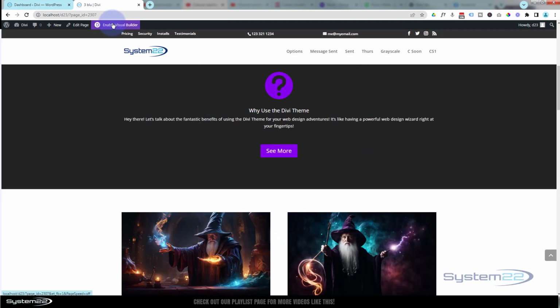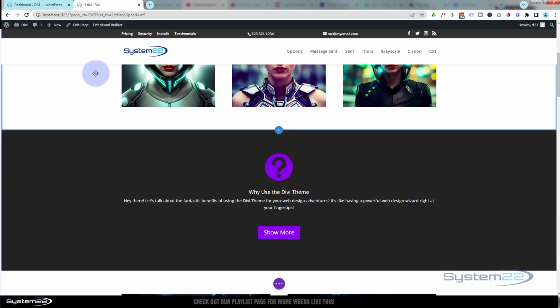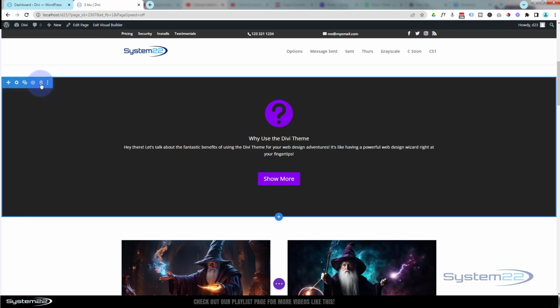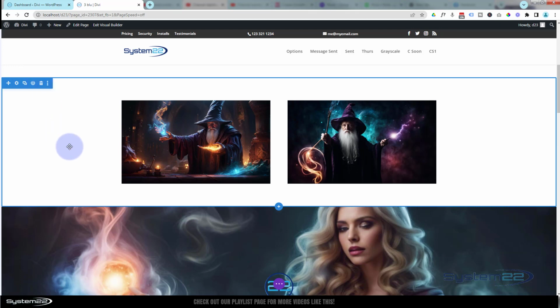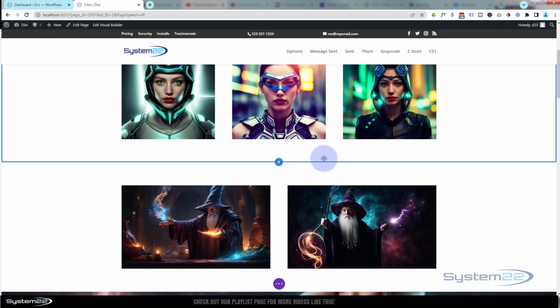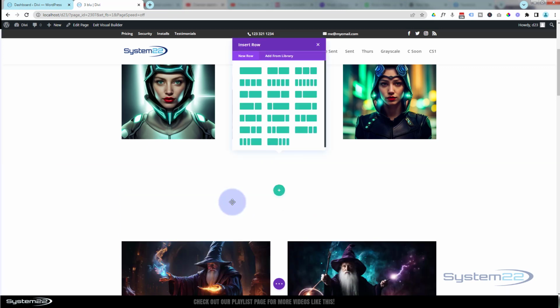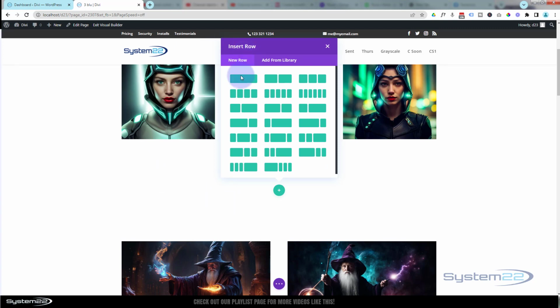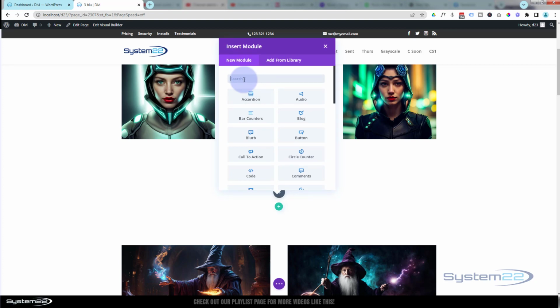So let's get started. I'm going to enable the Visual Builder. Once enabled, let's roll down to where we want to work, and I'll delete this section and we'll start from scratch. Okay, go to where you want to put your section. I'm going to add a new section, little blue button right here. I'm going to make mine a regular section. Inside, I'm going to put a single column, single row. And inside there, I'm going to add a blurb module.